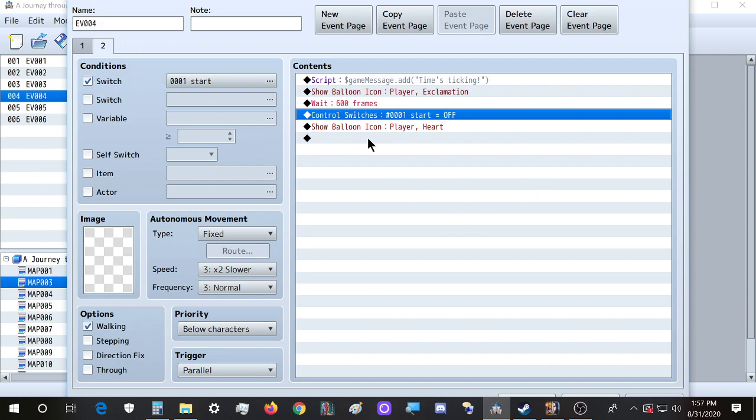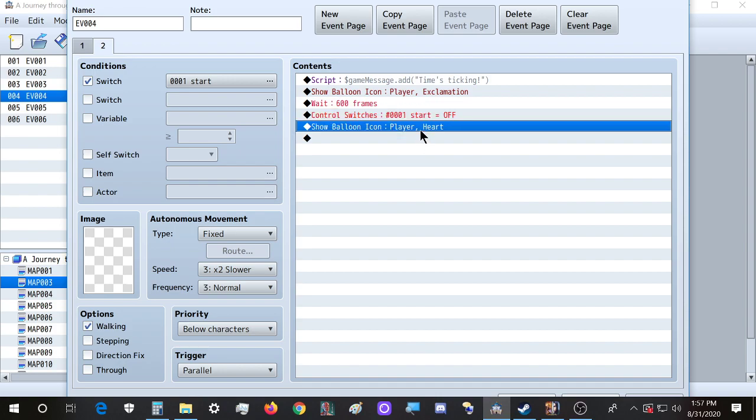And let's say you also show a heart over the player when the timer is up, because let's say the player has succeeded in doing something. I don't know exactly, but you can figure that out, right?